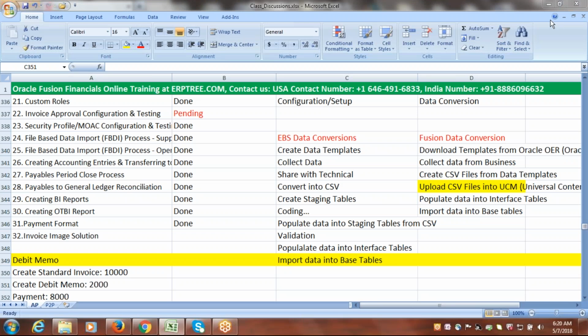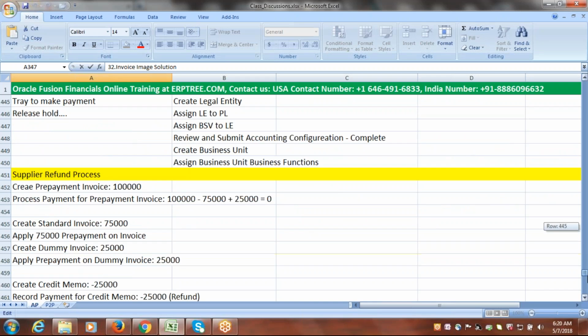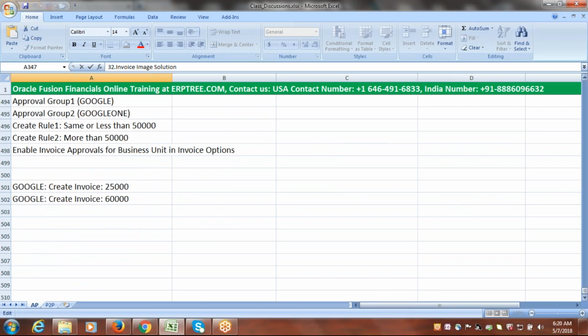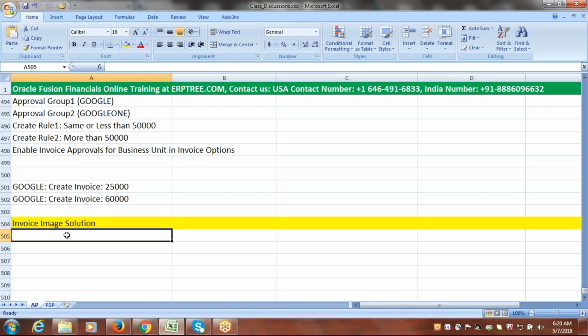Fine. So in today's session, we'll see the invoice imaging solution, how we can convert image information into invoice creation in the payables application. When I talk about this process, the first point is the client should take a subscription for this invoice imaging solution. A separate subscription is required. After taking the subscription, if they want to use this solution to convert invoices based on scanned images, first they have to raise an SR to Oracle.